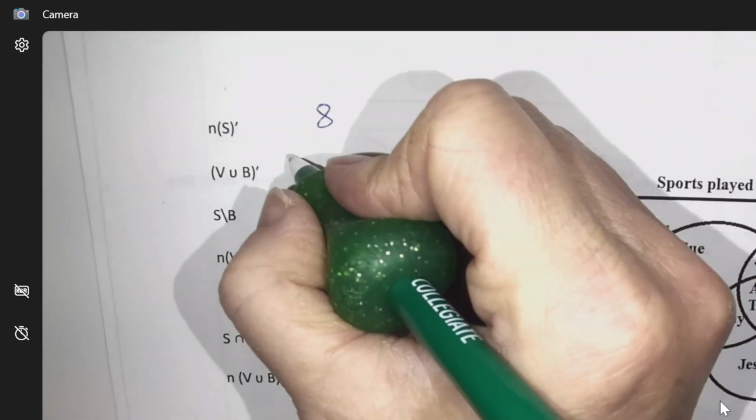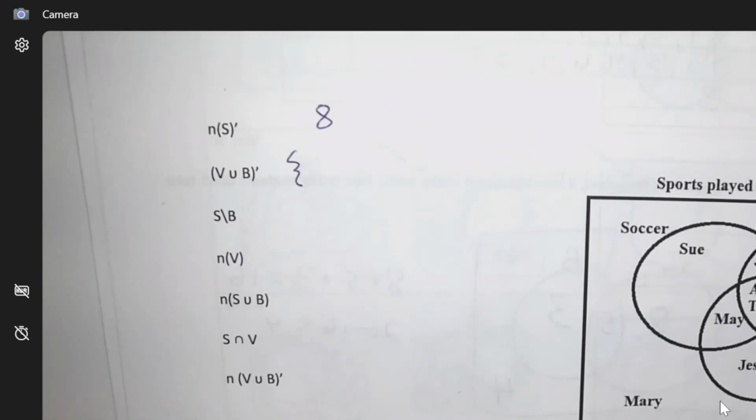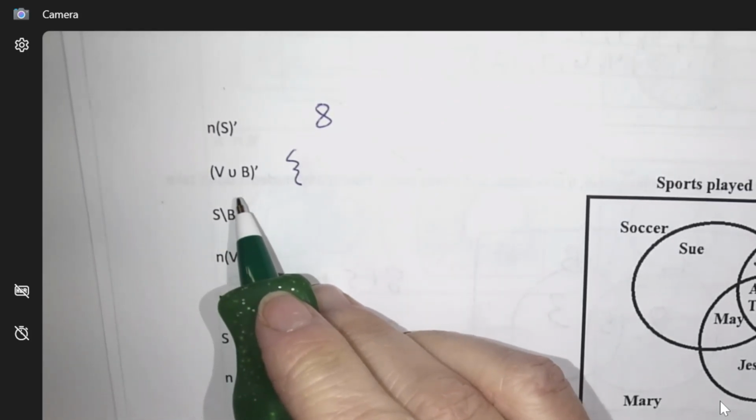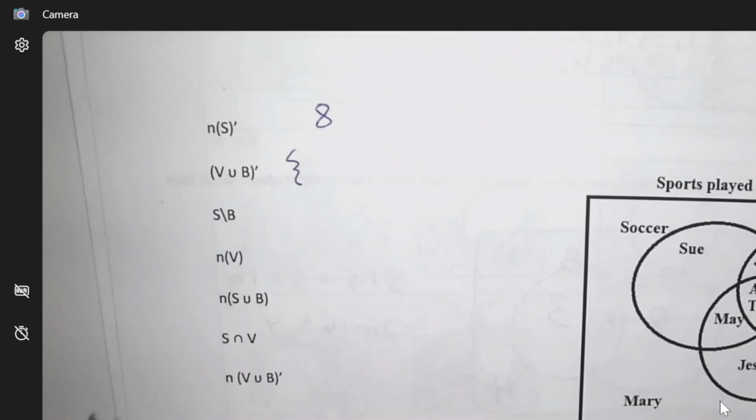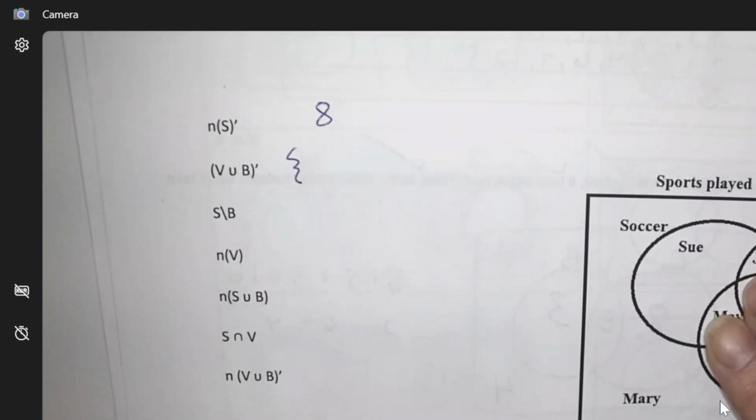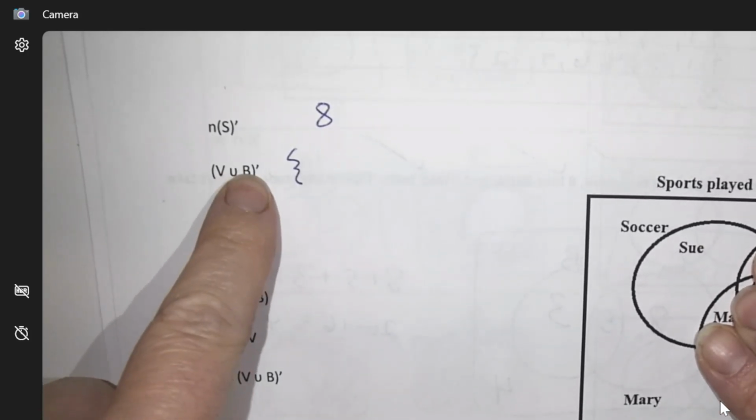Okay, this next one is going to have us list something, by the way. V or B. Can you visualize what that looks like? Volleyball or basketball. So this is this, and then I'm not that. Sue and Mary. That's what you got left. This is the or. If I'm in or, I'm anywhere in here, but the not.